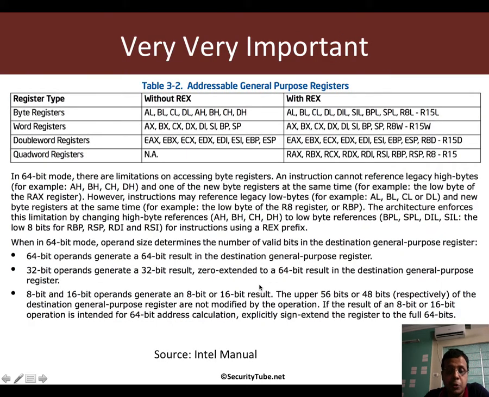Now this is super important, and I've pretty much plagiarized the whole thing from Intel's manual. So if you look at it, here is what they state. An instruction cannot reference legacy high bytes, example AH, BH, CH and DH, right? And one of the new byte registers at the same time, right? For example, the lower byte of the RAX register. So this is something which is very important, and you should always keep in mind. And there are a bunch of other things as well which we will take up as appropriate, and I wouldn't want to give you too many details at this point.